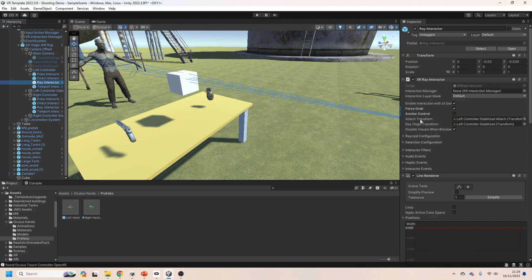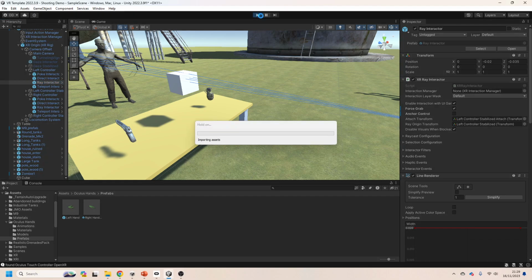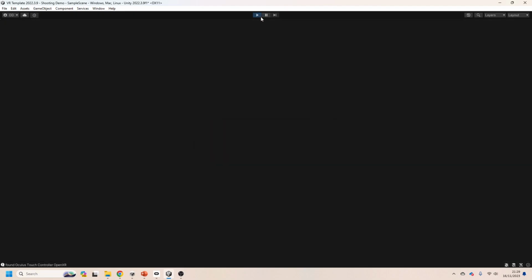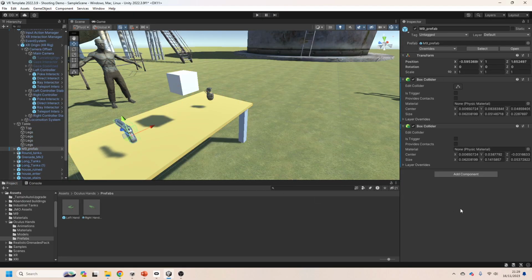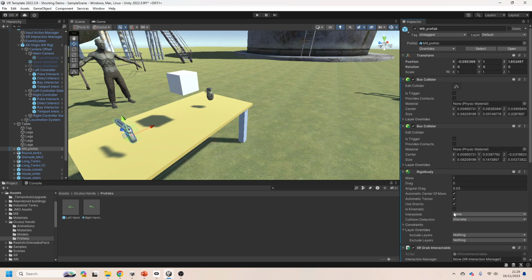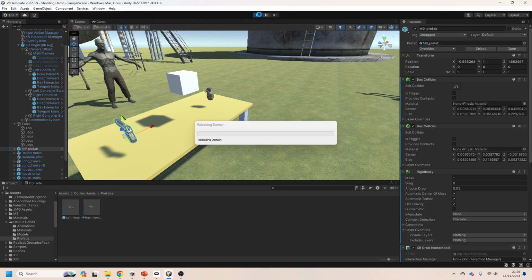Maybe it's different. Maybe I can't do that for the ray interactors. Who knows? Let me just show you what that does basically. Well, let's make this grabbable first, I suppose. I'll make the gun grabbable while we're here. I'm going to add an XR grab interactable. The gun is now grabbable.